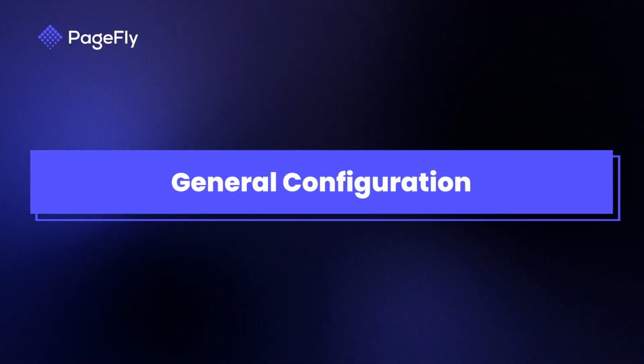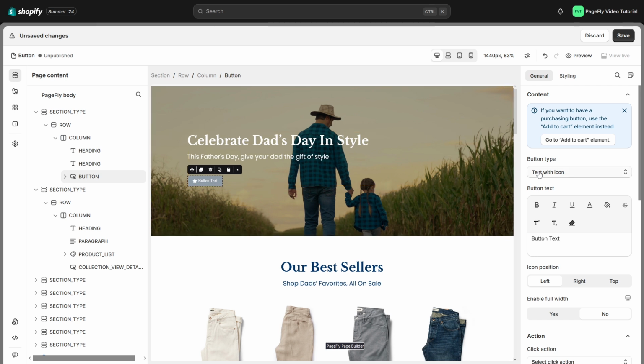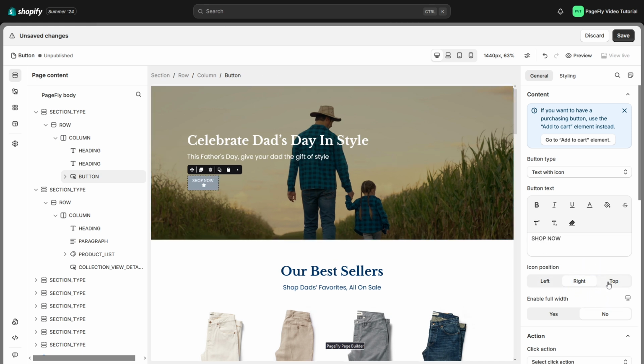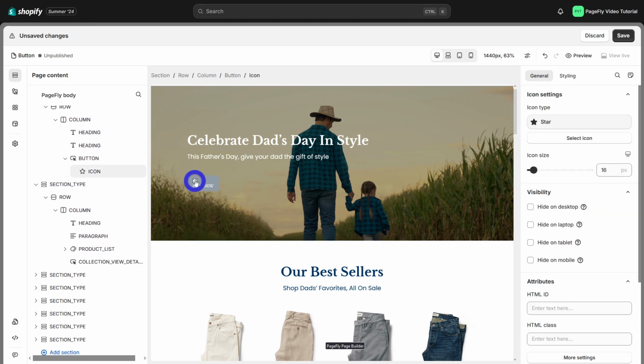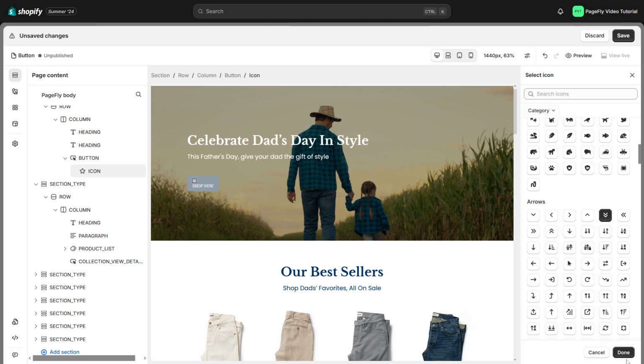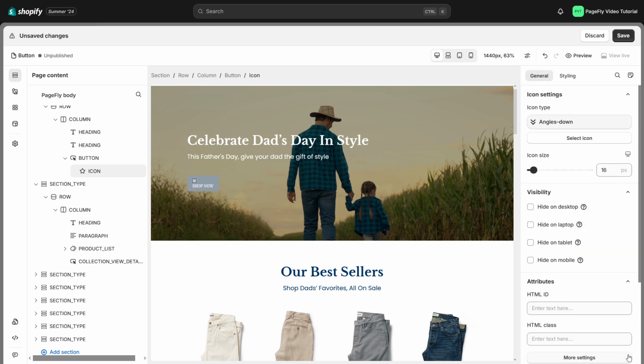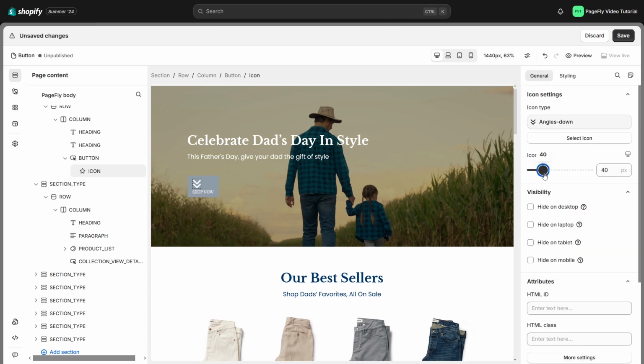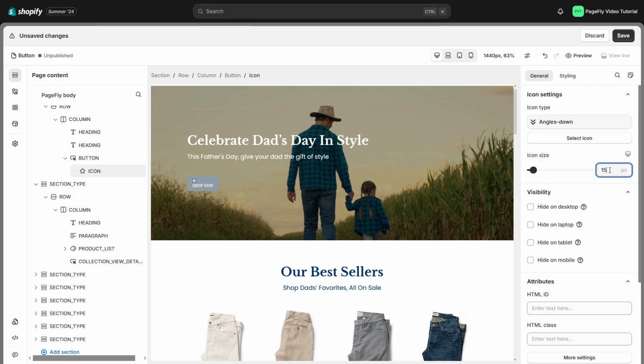Let's go into the details of general configuration for a button. There are 3 options to choose: text only, text with icon, and icon only. You can modify the button text here. This is where you can adjust the icon position. Click on the icon to change to the one you want from Icon Library in the General tab. You can also change the size of the icon by dragging this parameter or insert the number here.